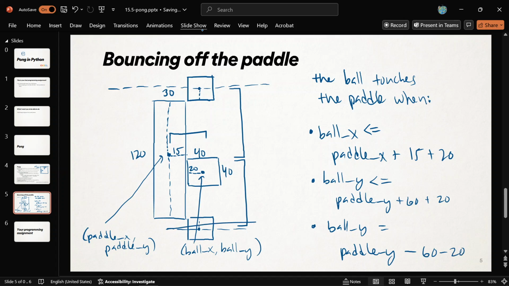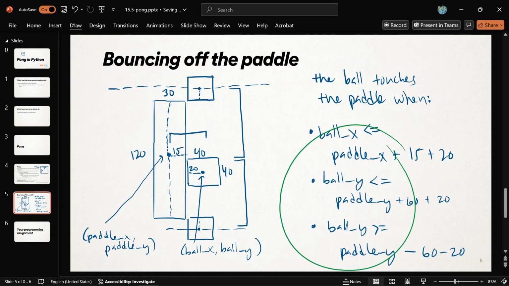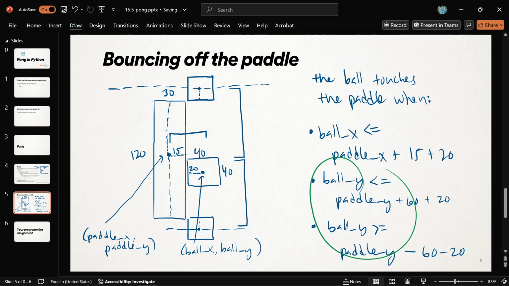That's when we hit just the bottom, but we want it to be from there upwards, right? That means we're hitting it. So I'm going to make that greater than or equal to. The ball's y should be greater than or equal to this, and also less than or equal to that. So it's both at the same time. Does that make sense? The ball has touched the paddle when all of these are true. Looking at the y stuff, the y can be from here down or from here up is what these two are saying. Does that make sense?